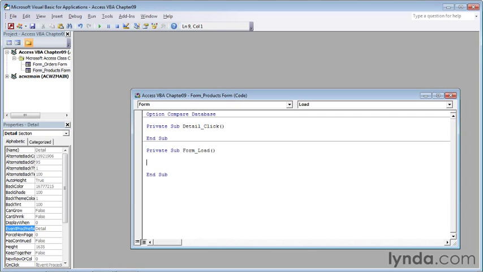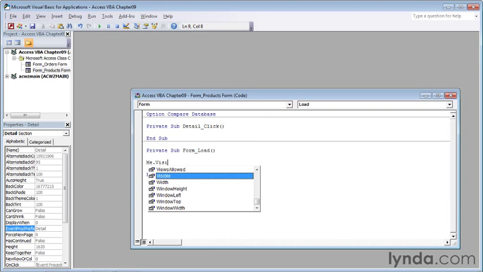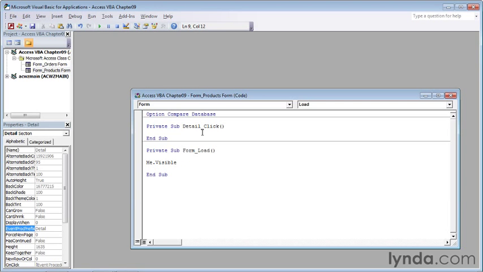Now my goal here isn't to do anything incredibly complicated. All I want to do is prove the concept by turning the form invisible, setting Visible to False, showing a message box indicating that it has happened, and then making the form visible again. So the code for that is Me.Visible, V-I-S-I-B-L-E, space, then an equal sign, and False. So in other words, visibility is false, we are making it invisible.